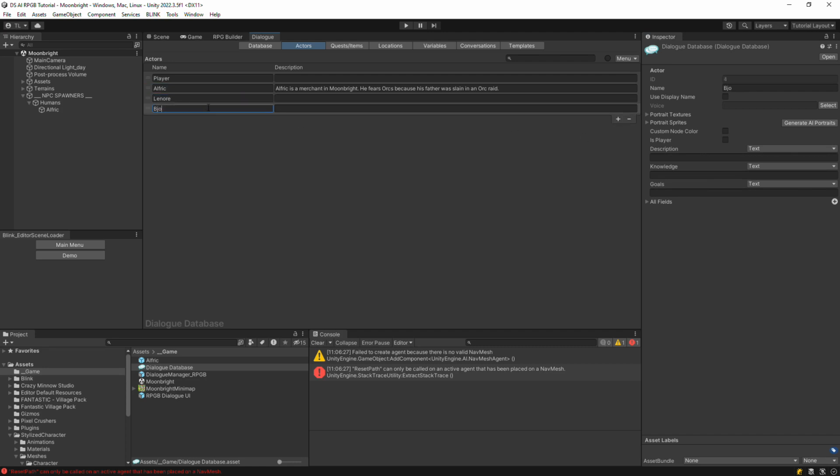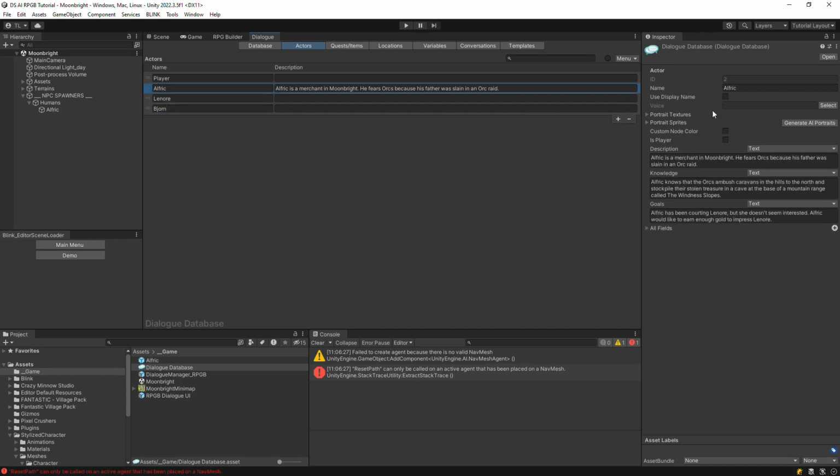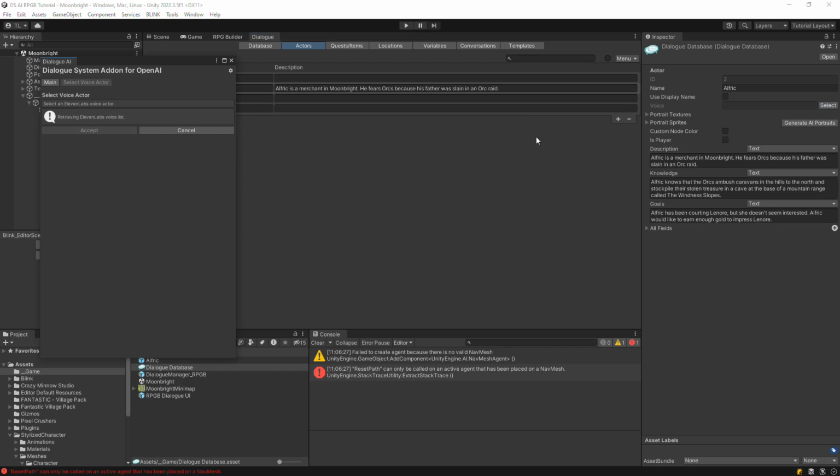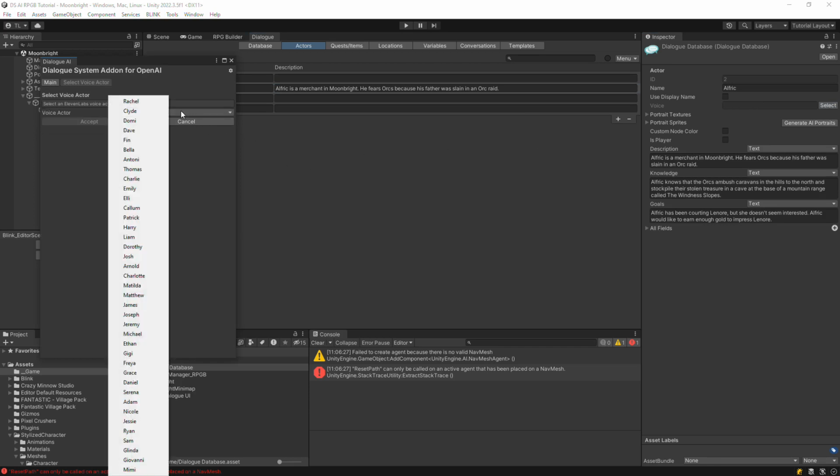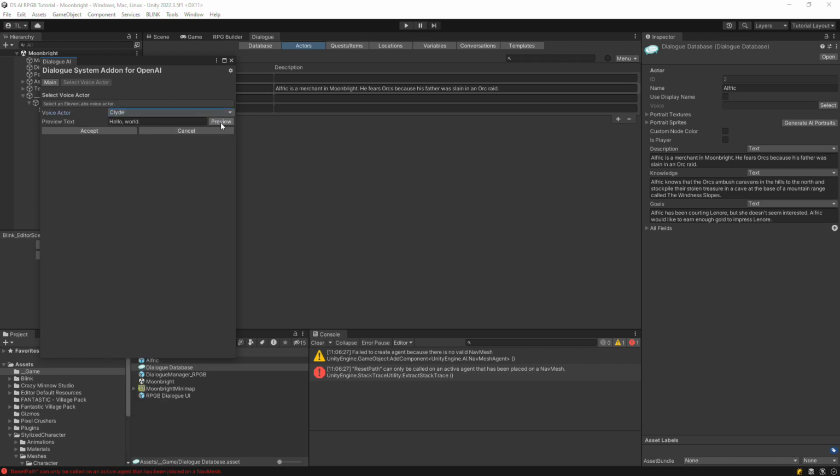We'll give our actors speech synthesis, so select Alfric, and then next to the voice field, click Select. We'll choose a voice actor and then click Preview to see if this is the voice that we want to assign.